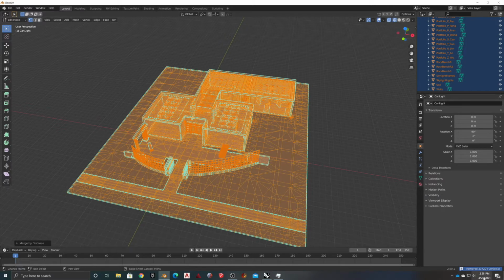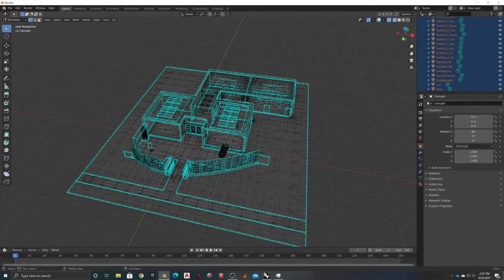So we removed 4 million vertices or something like that. So that's all done to the whole scene. Awesome. Now let's decimate things.